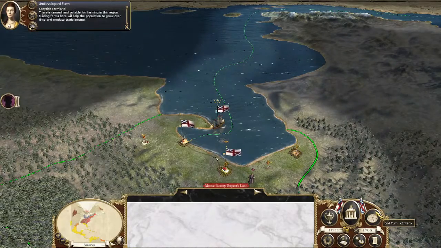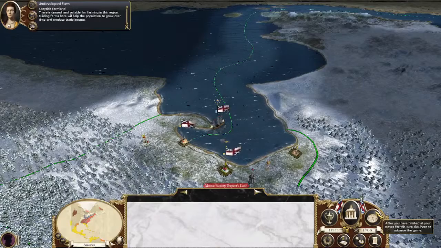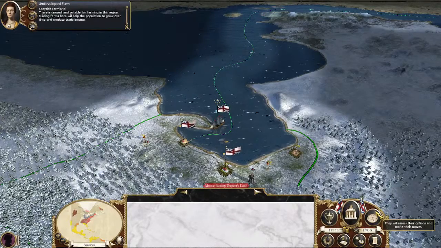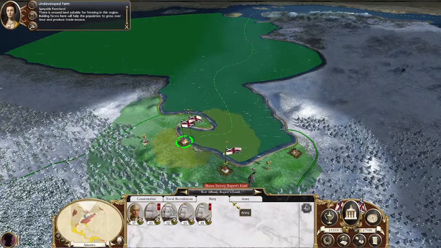There is unused land suitable for farming in this region. Building farms here will help the population to grow over time and produce trade income. Make ready! Ship's orders, Captain!